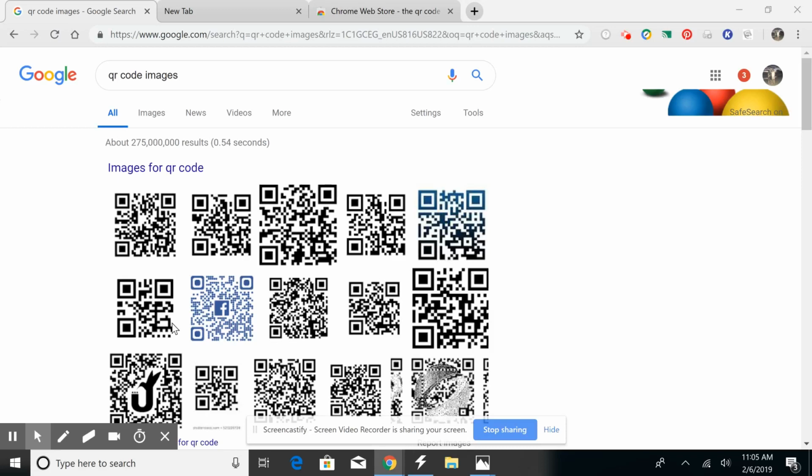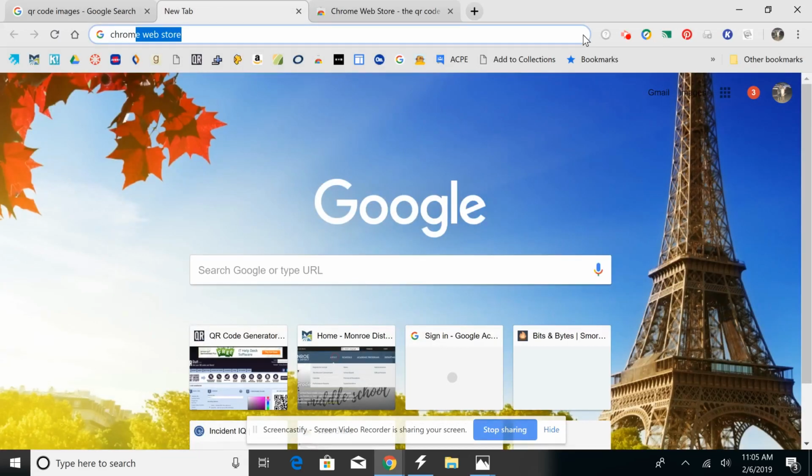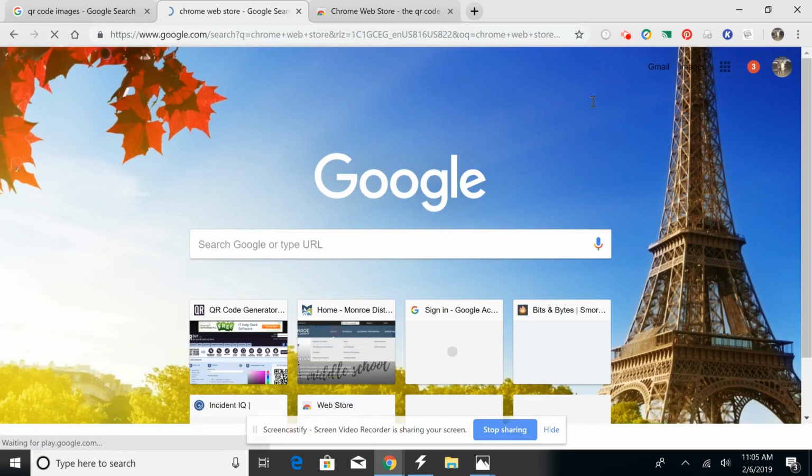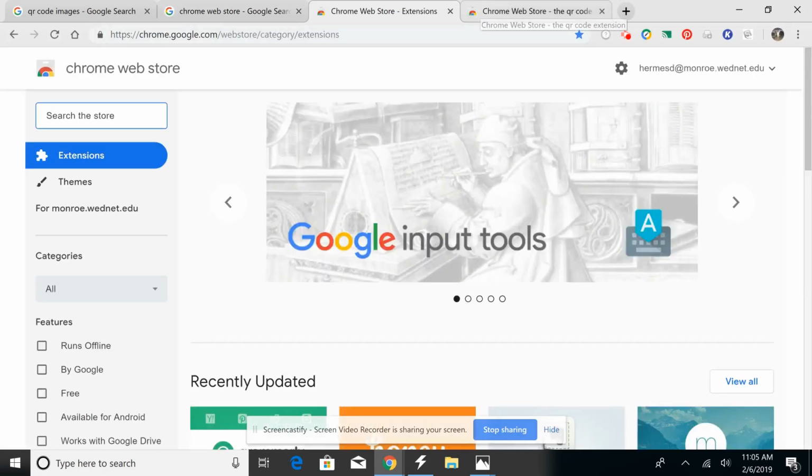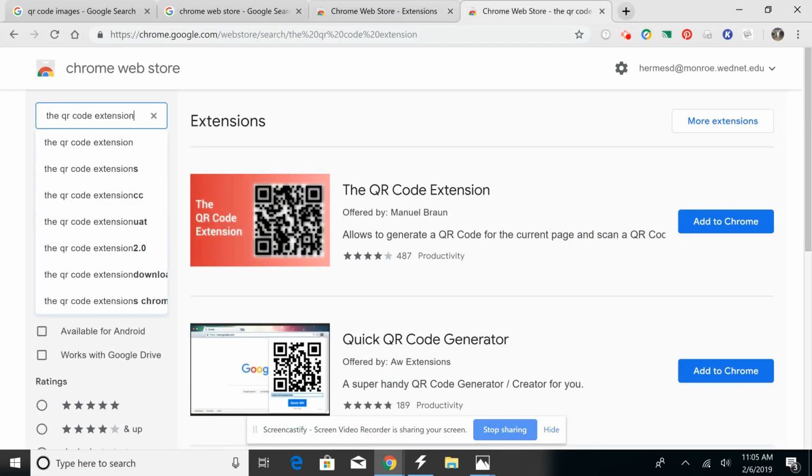First, though, you'll be installing a QR code extension to your Chrome browser. Let's go to the Chrome Web Store. To do this, type in your address bar Chrome Web Store and press Enter. And then select Chrome Web Store from the search. Then in the search store, you want to type exactly as it's shown here. You want to type the QR code extension.